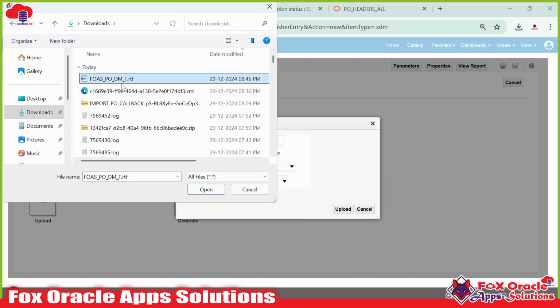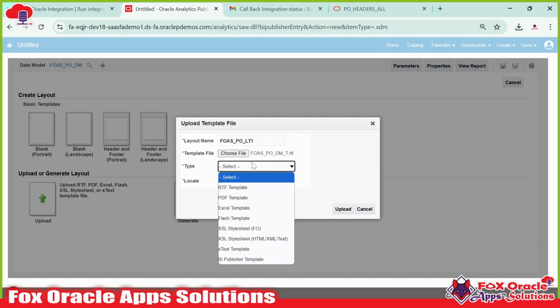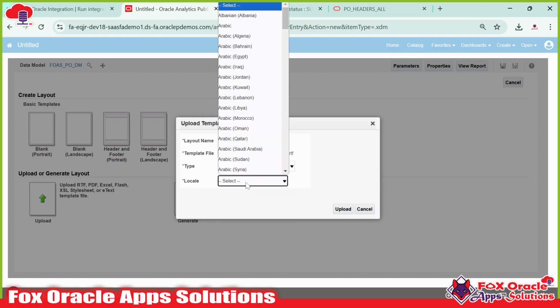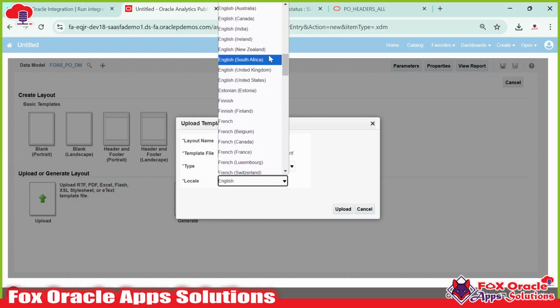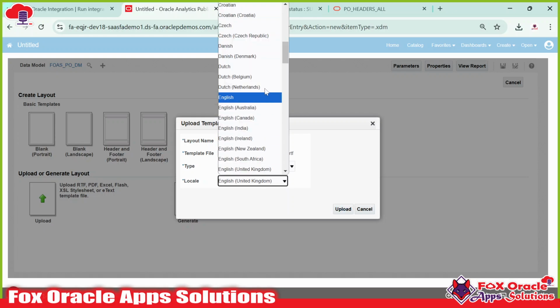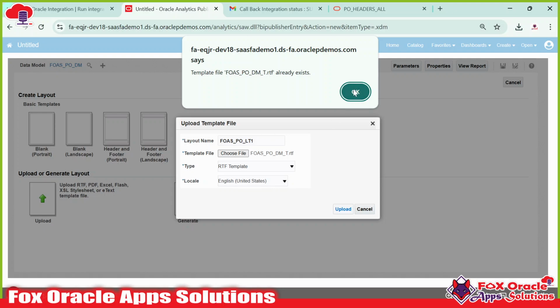So I will go to download. This is the layout which I added. Select the layout here, give the name. I will give the name as FOAS underscore PO underscore DM PO underscore LT1, right? Let me select the type as RTF template, locale as English. I will select English US, and not UK, US, and upload. You can see the name of the layout is LT1.